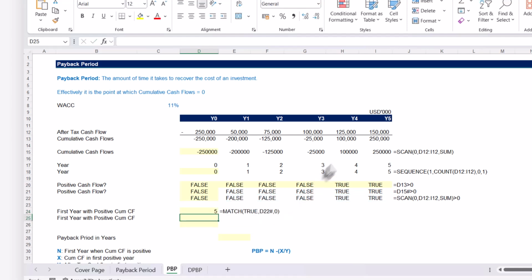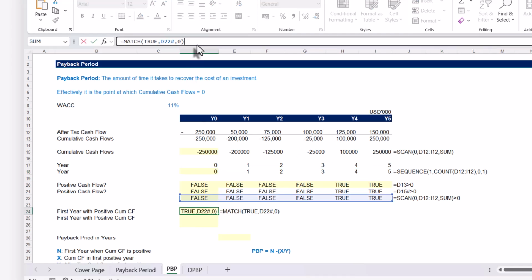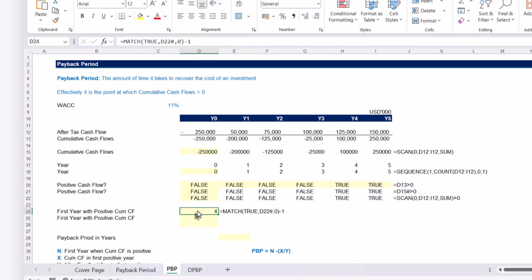Now I get an answer of 5 instead of 4. That is because I am starting to count from 0. 0 will be 1 and 5 will be 6 because there's an additional 0 at the beginning. So to get the correct year, I need to minus 1 from this formula. Then I get 4. So this is the correct year when the positive cash flows or positive cumulative cash flows occur.